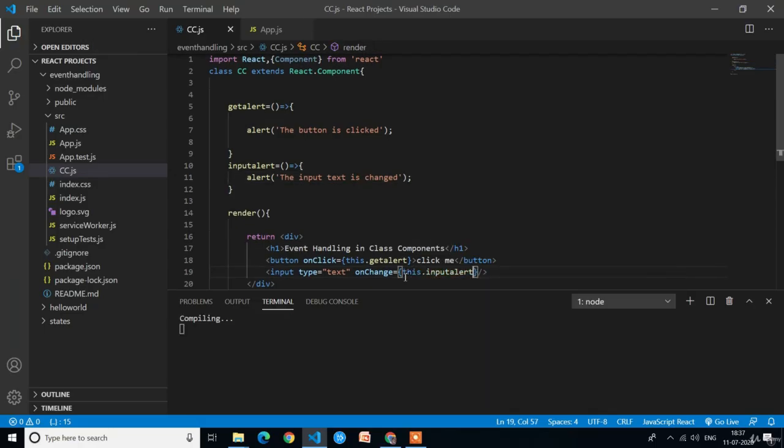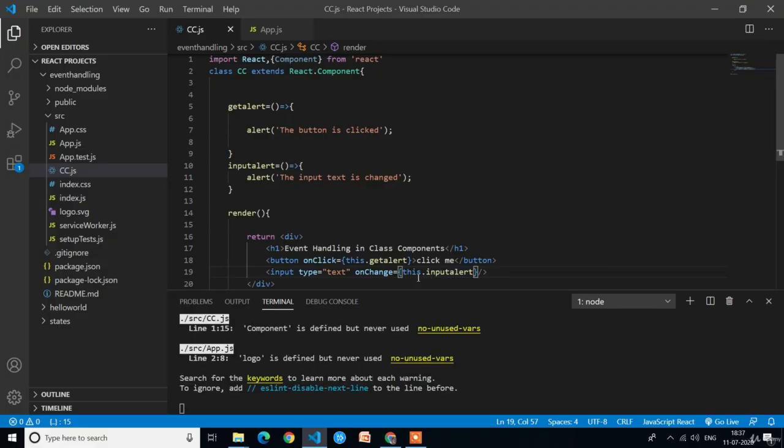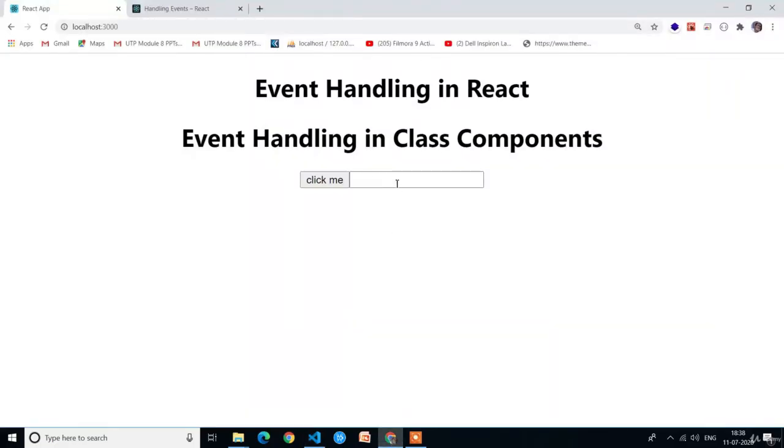That's it. So before writing the function name, we have to use this keyword. This keyword is mandatory in class component. Without this keyword, it will raise the error. So now let's see the output. Here we got an input element. Now let's write something in the input element.